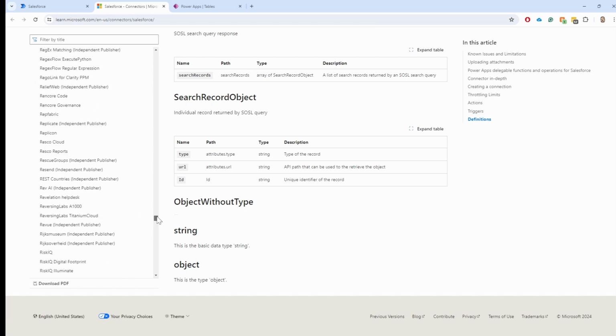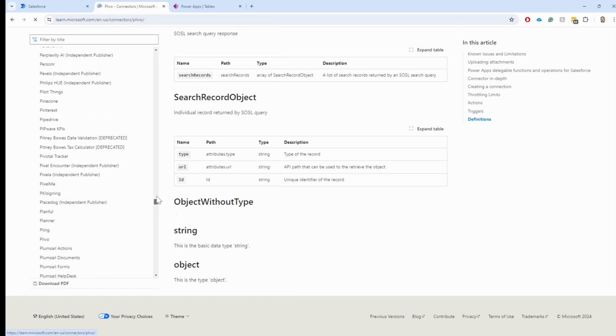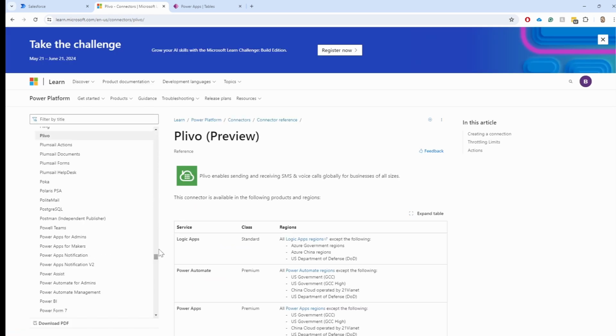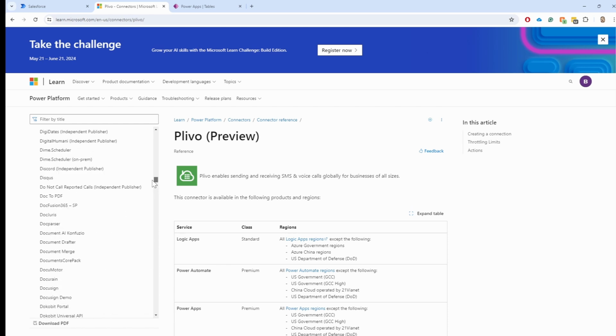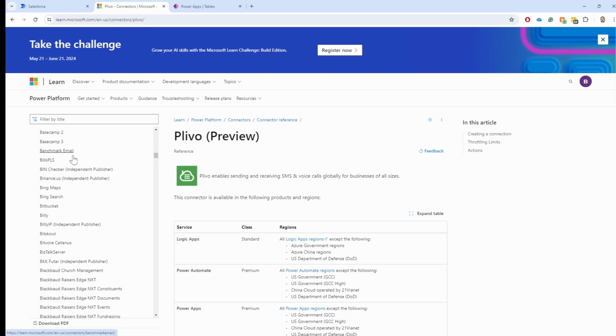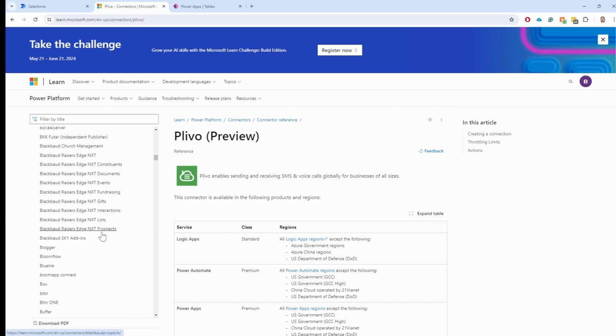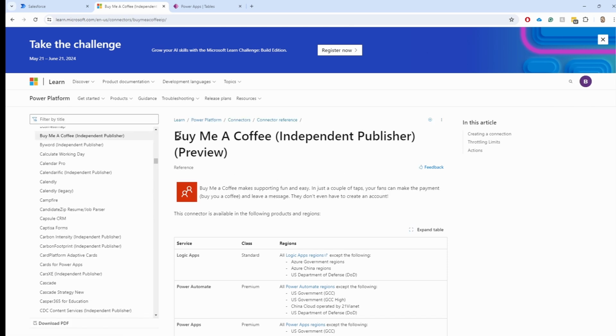But you can see here in the Learn documentation, you can see the huge list of connectors that are out there. Like I say, it's something like over 1,400 now as I record this. It's a very long list. And what you'll see most of the time, if it's community created, you'll see independent publisher next to it. Basically it just means that it wasn't created by Microsoft and isn't maintained by Microsoft. It's maintained by the community, but it is available.